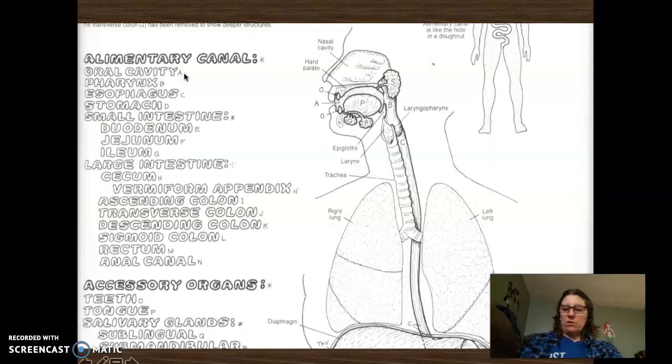But the oral cavity, I want you to color it peach. No, this is not going to work. I'm not going to try and do this. So oral cavity will be peach. Write that down.